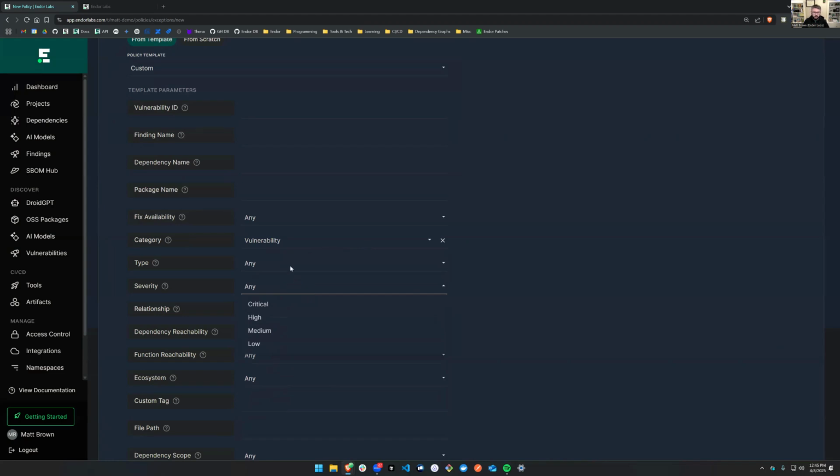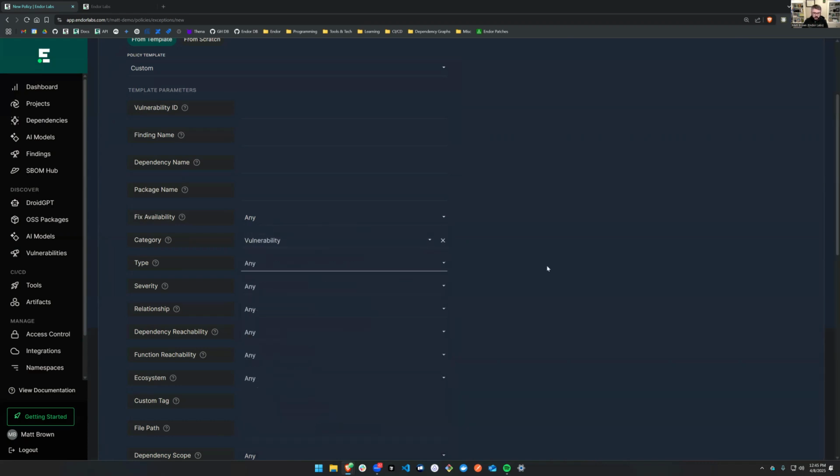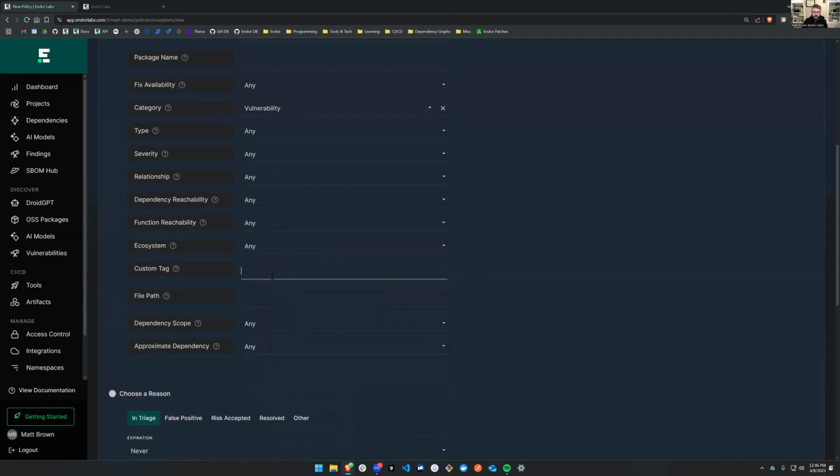Again, you can do the criticality or severity. You could do certain types as well: unused dependency, maybe you want to look at typosquatted, unmaintained, license risk, custom, whatever have you there. The relationship, again, direct or transitive. Sometimes vulnerabilities, under certain circumstances in a transitive way, may not be exploitable, but in a direct way, they are. Maybe something like that, right? You could do function level reachability, certain ecosystem, a custom tag. Hey, any finding with this tag, I want you to automatically create an exception for.